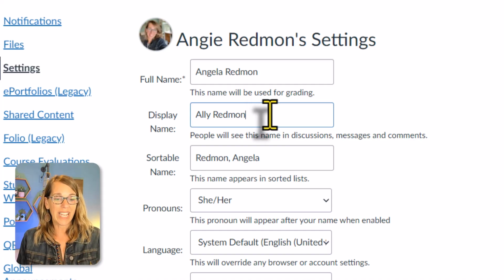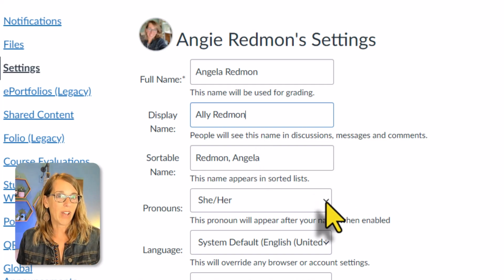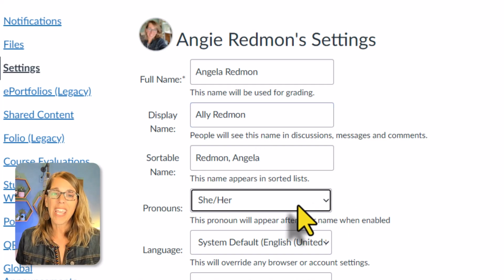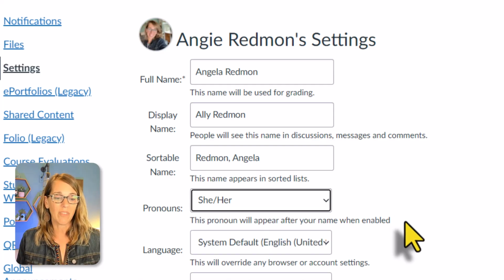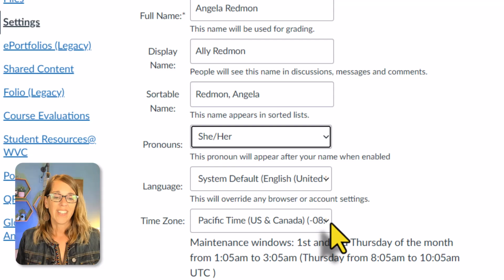Okay, so I've got my display name in there. I'm going to leave my sortable name. You could change that too, I suppose. And I've also added pronouns. This is completely optional, but Canvas gives you a few different pronoun choices to choose from. I'm going to leave mine on she, her. This is also the place where you change your time zone, and mine is at the correct time zone right now.